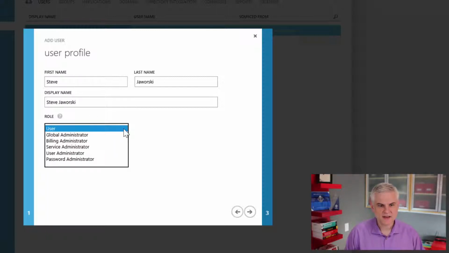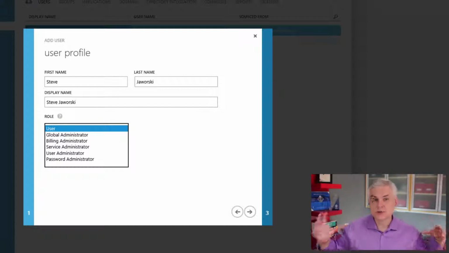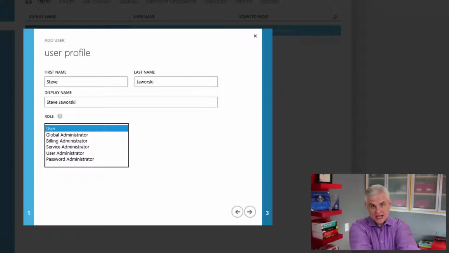And now I have another option to select a role for this user. Let's stop for a second and talk about roles. There are actually two different categories of roles inside of Azure: subscription administrator roles and directory administrator roles. Inside of those categories, there are several different roles.